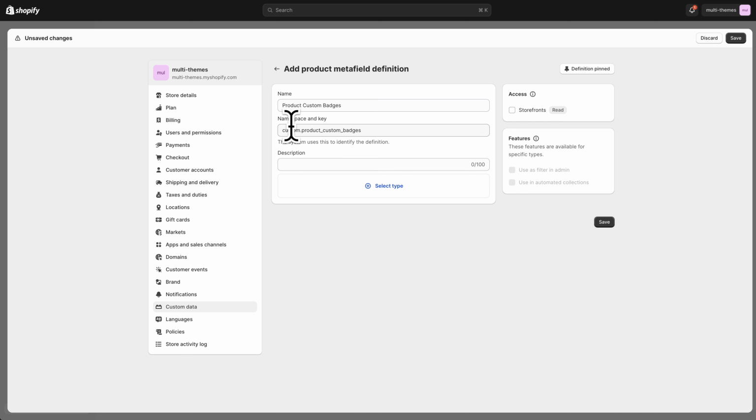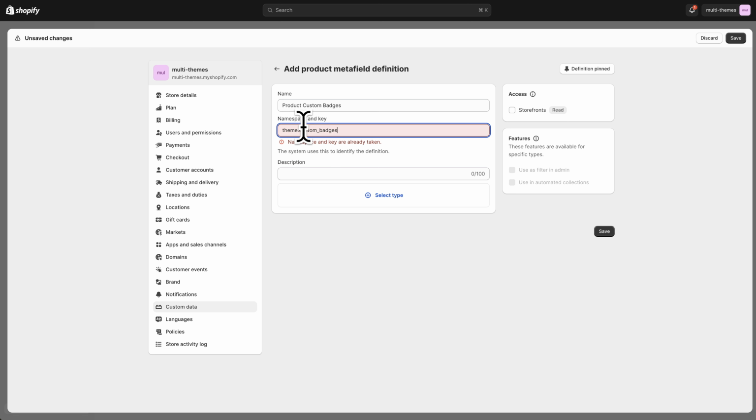The namespace and key needs to follow a specific naming convention though. So I'm going to go ahead and change this to theme.custom_badges. So it should look just like this, all lowercase with no spaces or anything. Theme.custom_badges. I'm getting a warning because we've already created this in our demo store, but you shouldn't get this error message when you type this in.